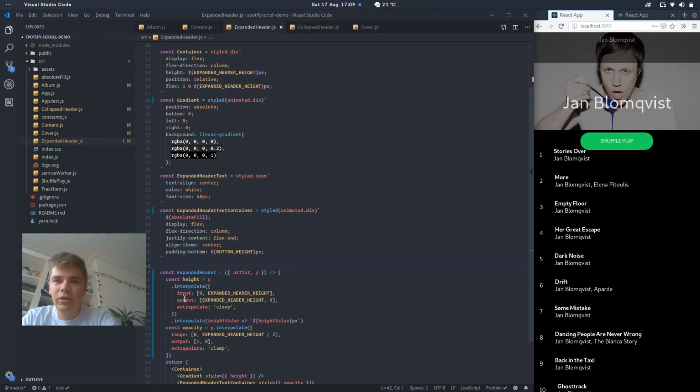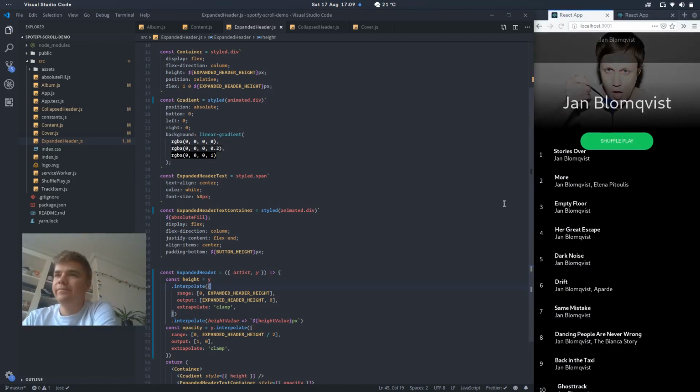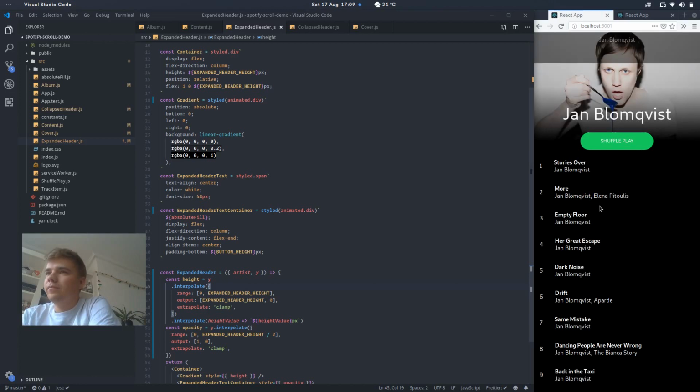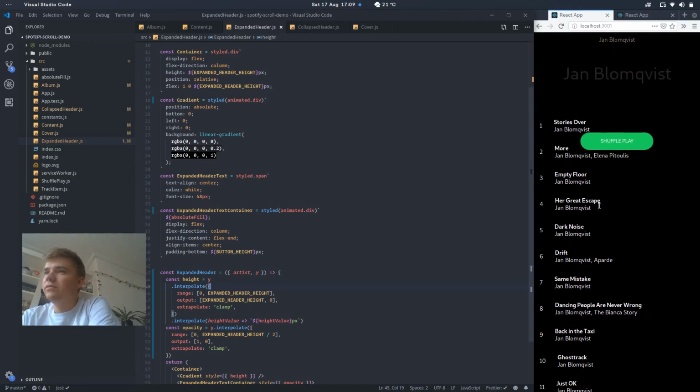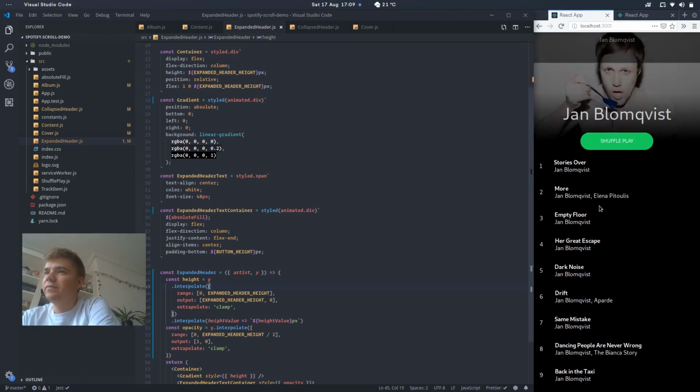What's gone wrong is that I've used input, whereas it's actually range. I would probably have found this if I'd been using TypeScript. And the default for input range, if you don't specify anything, is 0 to 1, which is why it was instantly flicking as soon as we started scrolling. So if we try that, I think the gradient bit is quite subtle. It doesn't add too much, but it adds a bit.